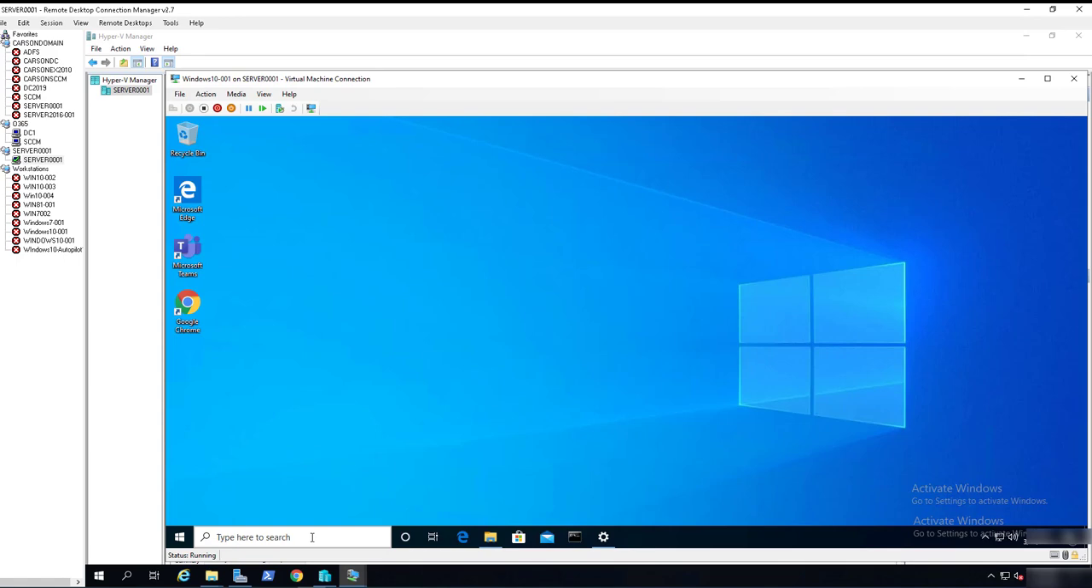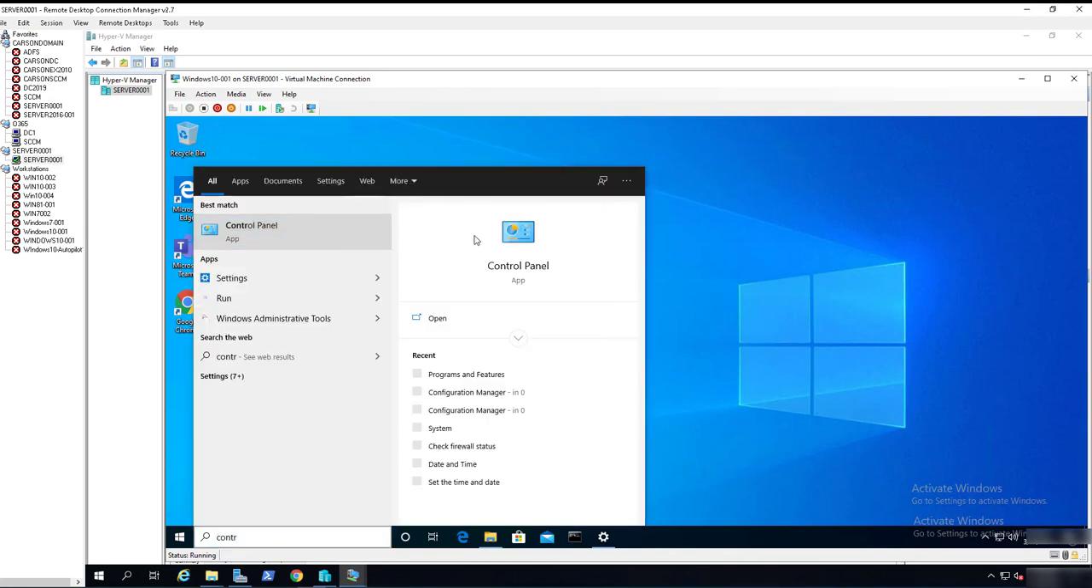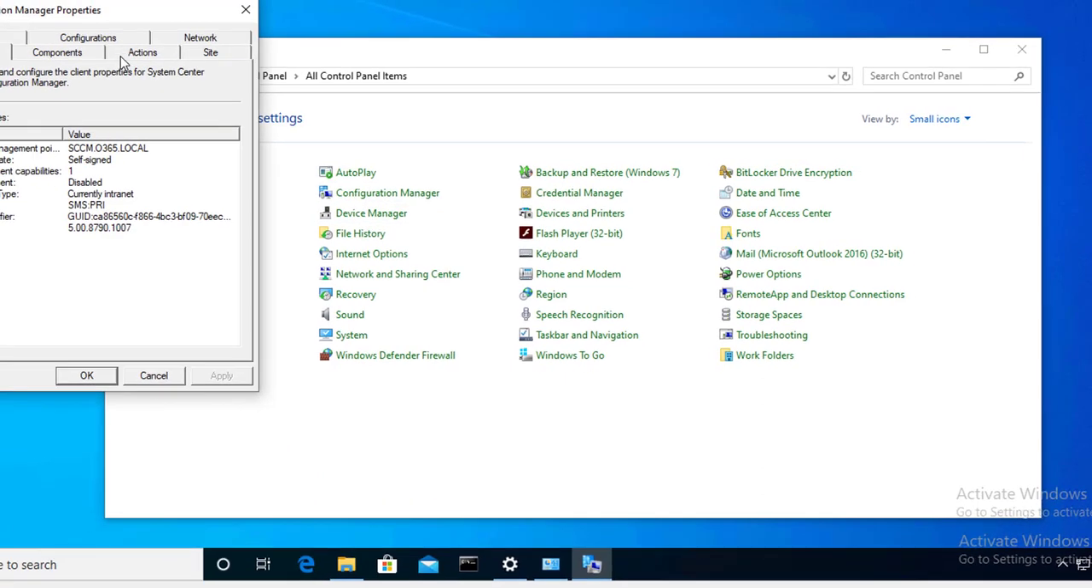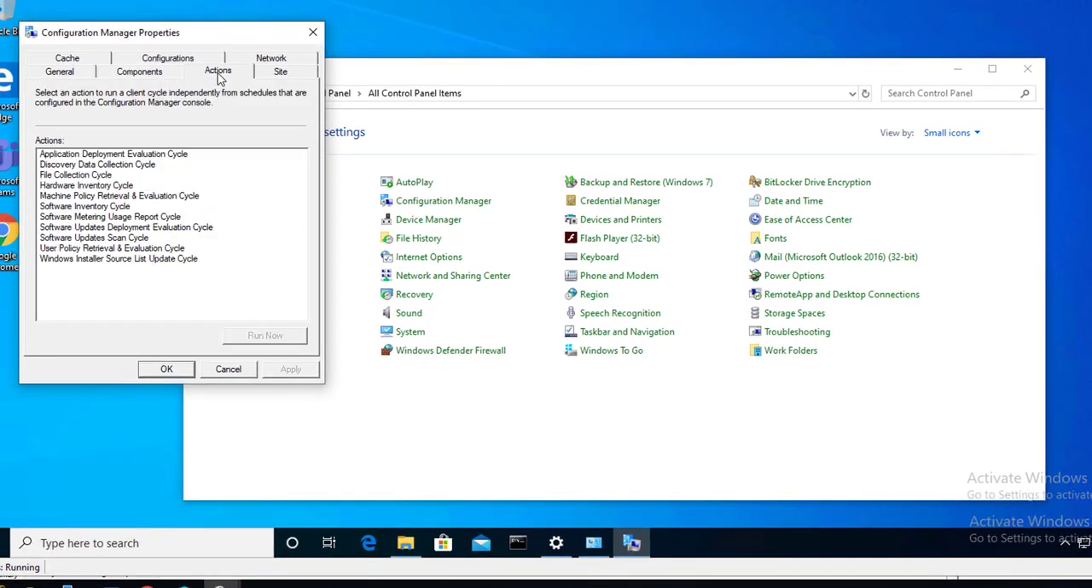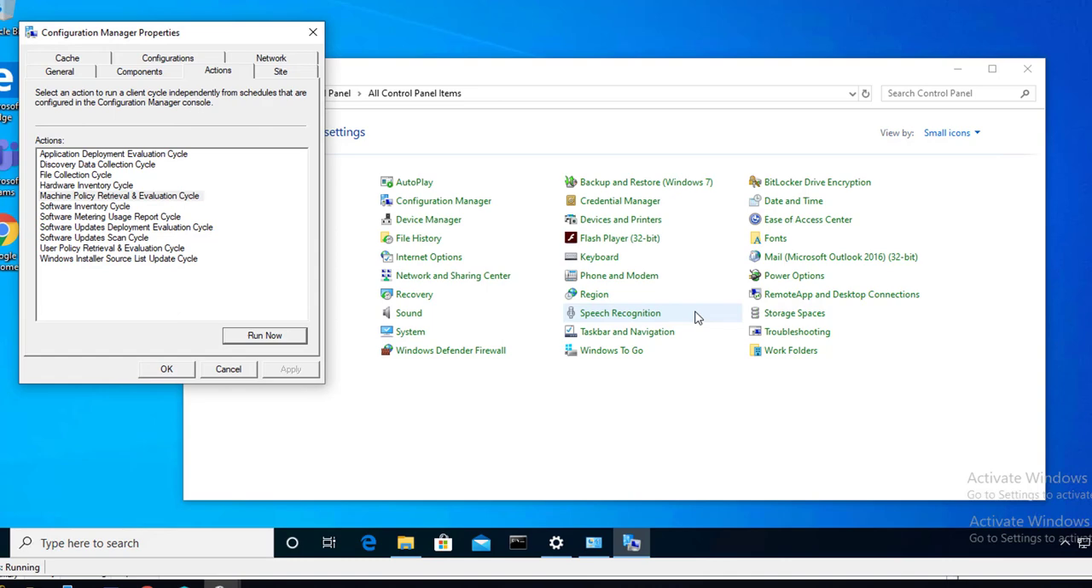the first step is you can do it from the desktop itself. So you have to go into Control Panel, and click on Configuration Manager, and click on Action Tabs. To force the policy, you have to click on Machine Policy Retrieval and Evaluation Cycle. This will force the policy manually on the clients.